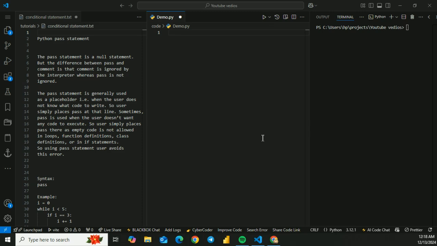The pass statement is a null statement, but the difference between pass and a comment is that the comment is ignored by the interpreter, whereas pass is not ignored. The pass statement is generally used as a placeholder, that is, when the user does not know what code to write, so the user simply places pass at that line. Sometimes pass is used when the user does not want any code to execute.